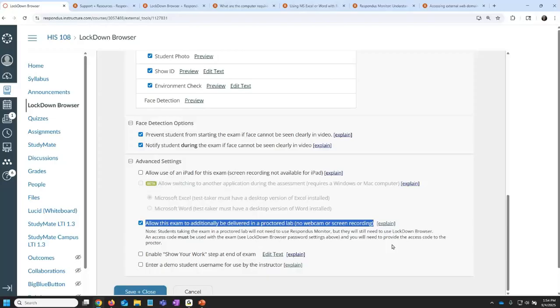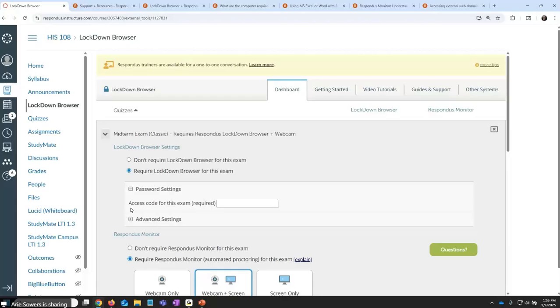The way it works is you set up one test, you check this setting, and then you're going to be prompted to enter a password or access code. In this case, in Canvas classic quizzes, it'll show up here, but it might be different in your learning system. And then you would create a password here. Then what happens is when the student goes to take this test, any student, the first screen they see will ask them, are you using a webcam? Or are you in a proctored setting?